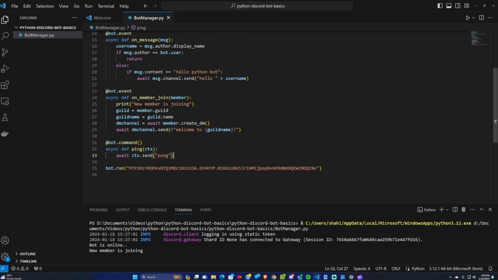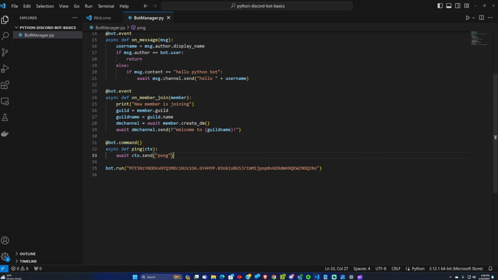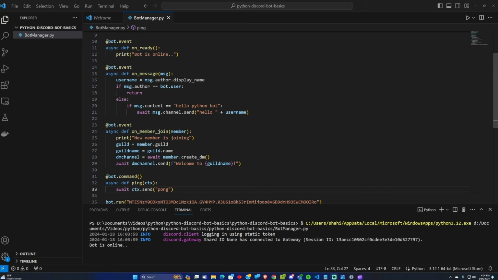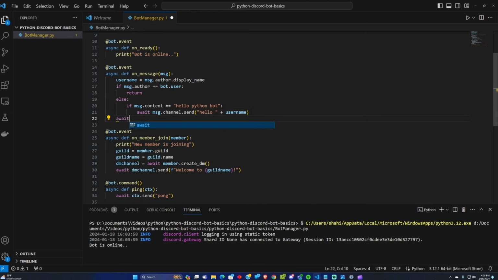Now we're going to go and check to see if this works. So I will start this Python file here. Wait for the bot to come online. Bot is on. Before we can get this command to work, what's happening is when we add the on message, if the on message doesn't capture anything that it's looking for, like hello Python bot, it's going to do nothing. So what we need to tell it to do is to await bot and then process the commands after this.